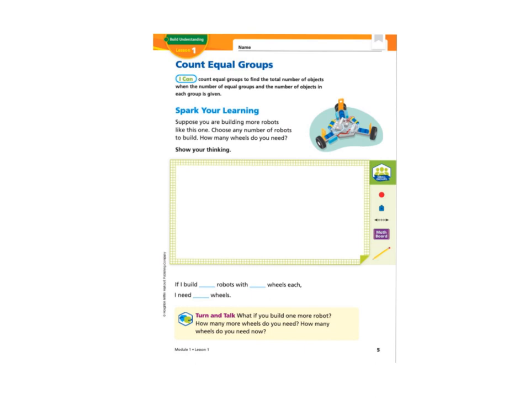Suppose you are building more robots like this one. Choose any number of robots to build. How many wheels do you need? So I'm going to go back and make sure I'm following what they're asking me to do. It says, choose any number of robots to build, and they're asking me, how many wheels do you need? Well, I'm going to take a look at that robot and count how many wheels it has. 1, 2, 3. So one robot has 3 wheels.